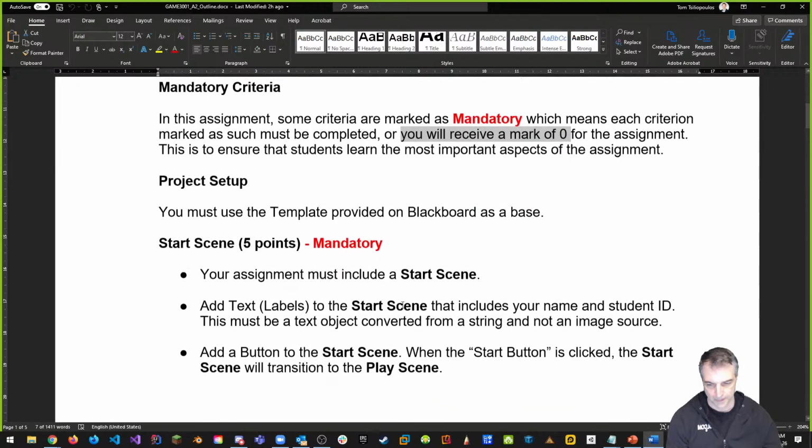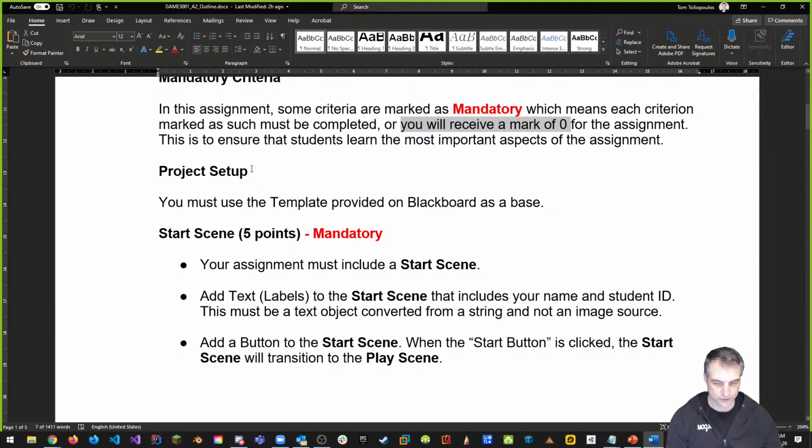All right. So how do you set up your project? You must use the template provided on Blackboard as a base. This template is the assignment framework that I've already given you. Okay, so that is something that you're going to be using. It's on Blackboard. The link to the GitHub repo is there. It's going to give you a fresh start. You can also use the modified version of that from assignment 1.